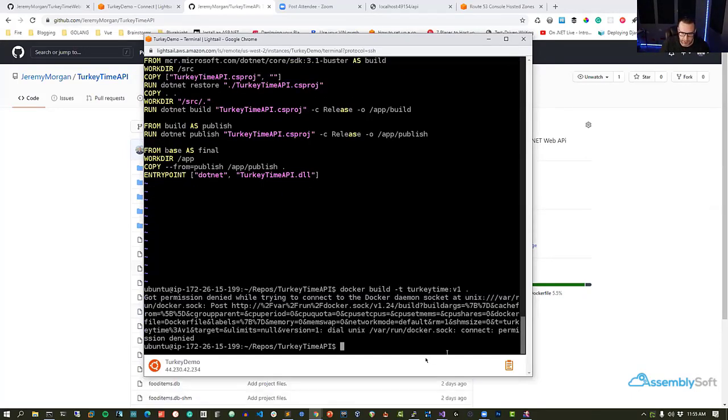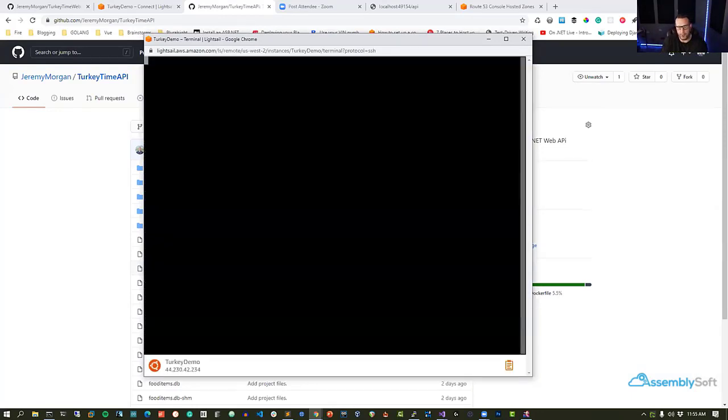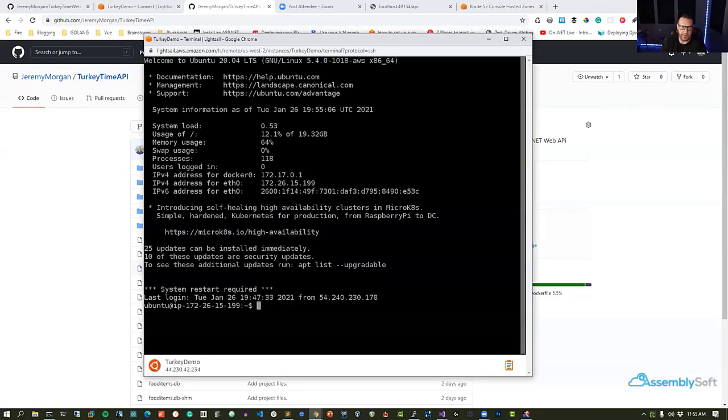Oh, and we got permission denied. So I need to log out and reconnect. So I had to add myself to that Docker group, and that doesn't take effect until I log out and log back in. So that's why we got that little error, if you ever see that error.